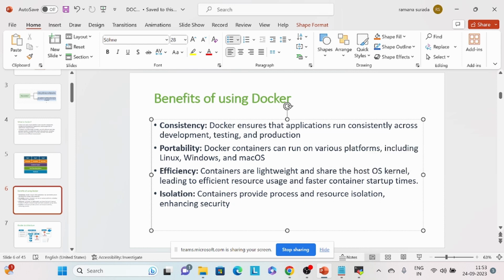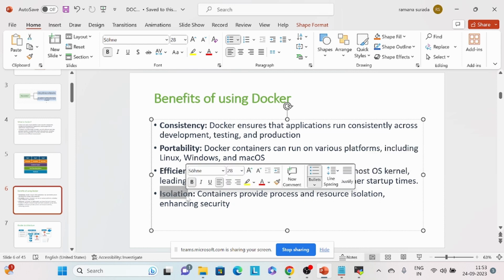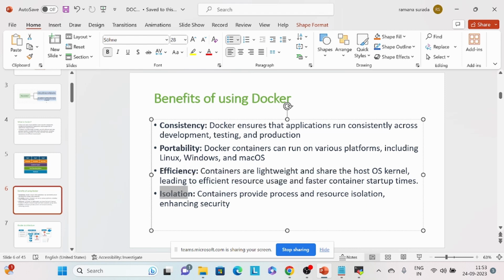Okay, and another feature is isolation. Everything is packed in the container, so why would it need to connect with other things? It doesn't require that. Everything is inside the container, and we should not connect with anything else. So we are maintaining an isolated environment with the containers. That will enhance the security. Okay, so those are the benefits of Docker.